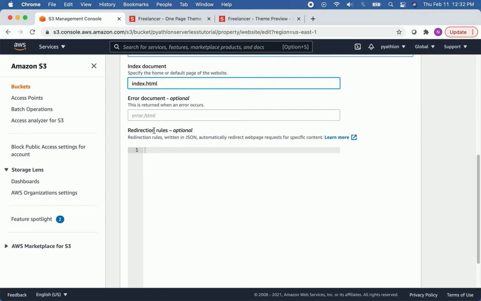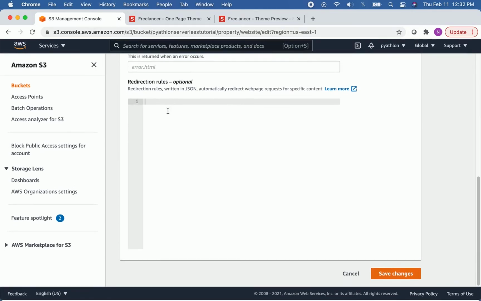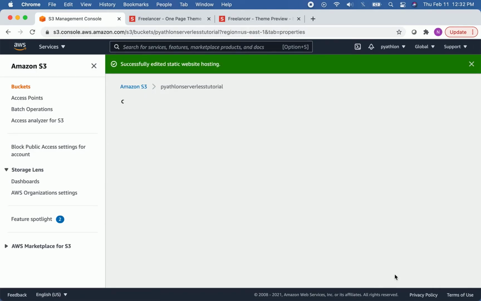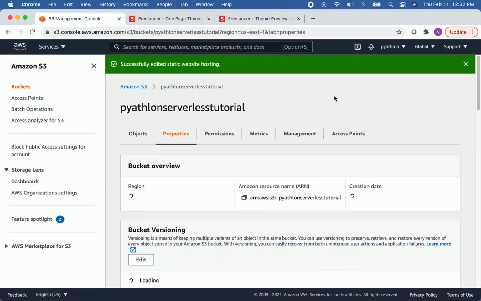For our error document, that's optional. We don't need that, and we don't need any redirection rules. So we'll just click Save Changes. And that might take a couple of seconds. Alright, and that's how we enable serverless static website hosting on our bucket.